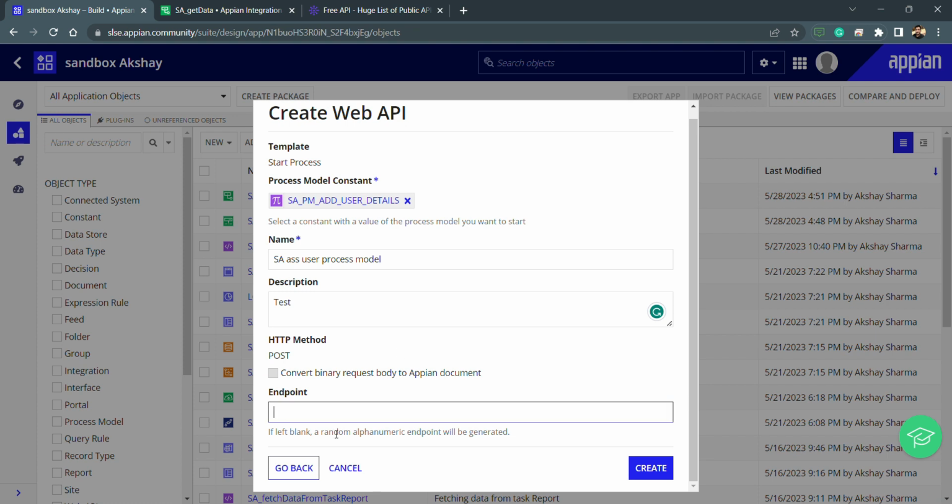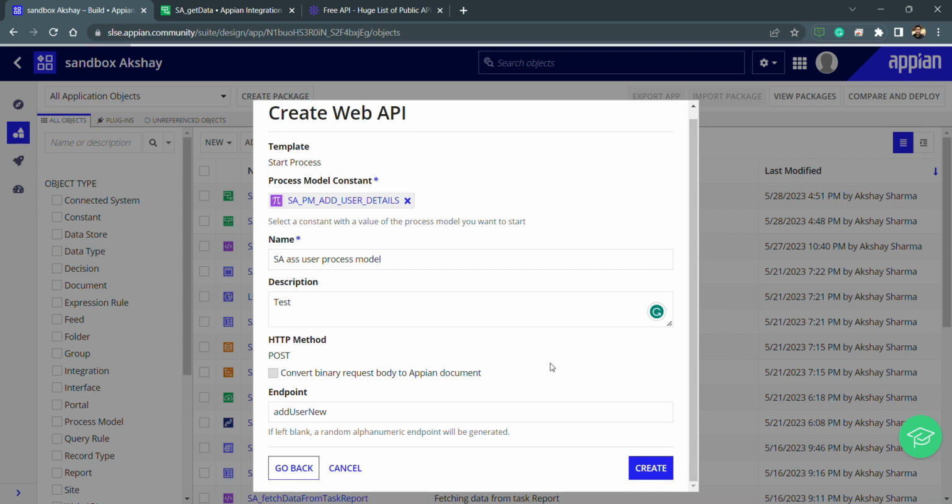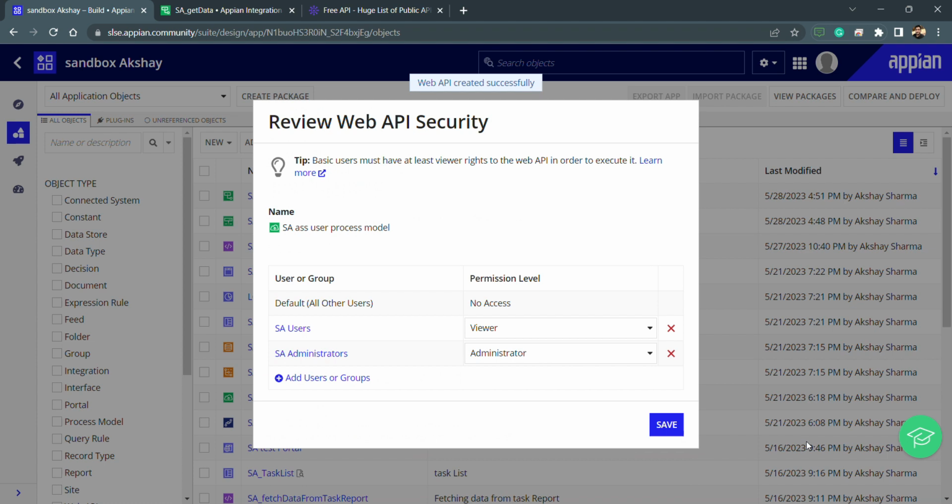So for the endpoint, I can keep it blank also. It will generate an alphanumeric endpoint, or let's put some endpoint. Let's say add user new. So let's create this web API and let's see what options we will be getting.